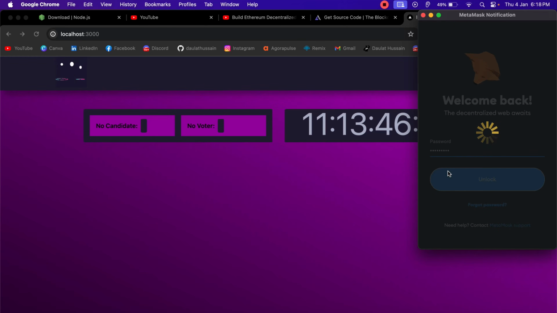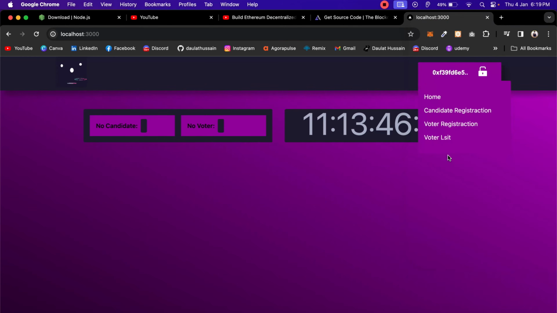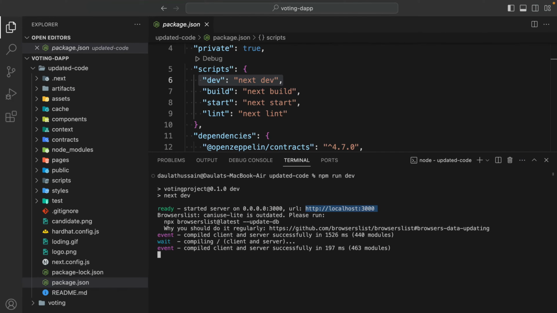And here I'm connected. But the one thing you will notice is that we haven't deployed the contract, so there is nothing in here. So I'll come back to my code base because I have to show you both methods. First Hardhat, then second the test network, the Mumbai test network. So what I will do, I'm simply going to stop the application.